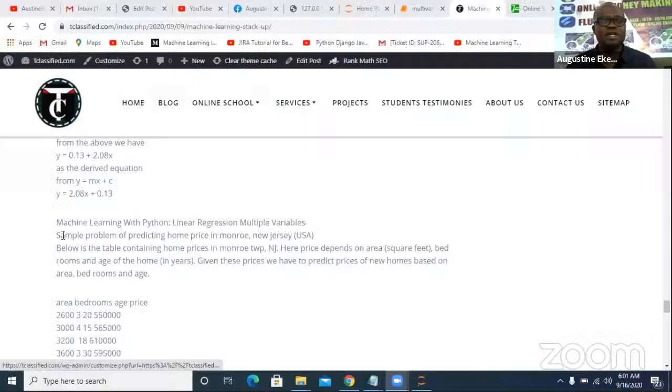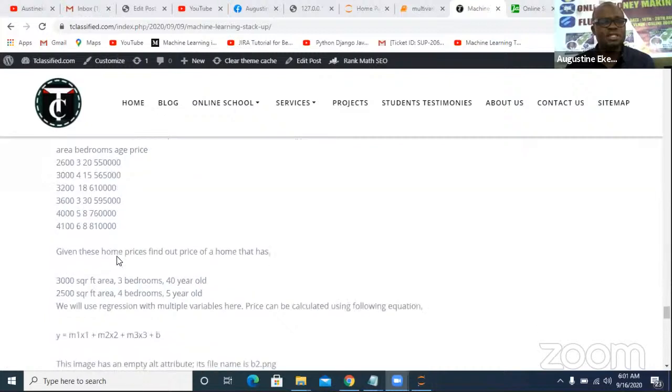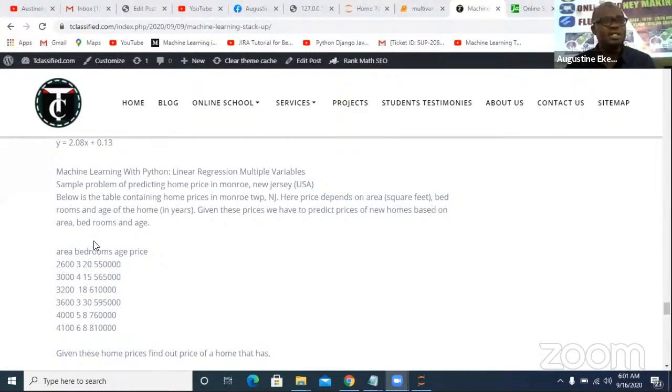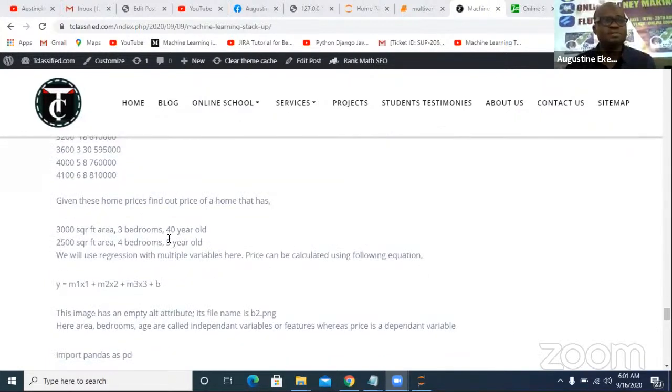It's on our website, Tclassified.com, under blog, under machine learning. We have machine learning with Python, linear regression, multiple variables. So the sample problem: we are trying to predict the home prices in Monroe, New Jersey, similar to what we did yesterday. But this time around, this is the table. We have area, bedrooms, age, then prices. So we have plenty of variables involved, unlike the other one, with one dependent and one independent variable. So how do we do this?